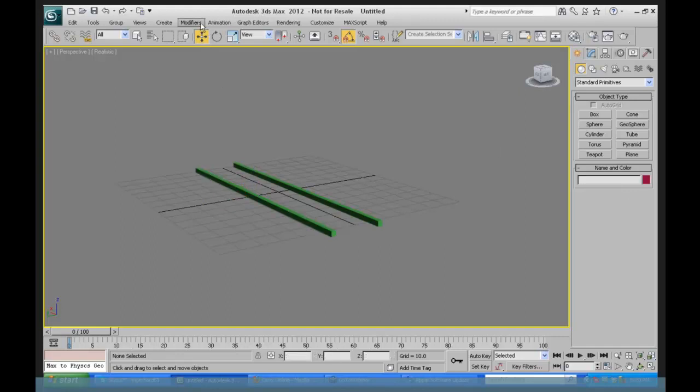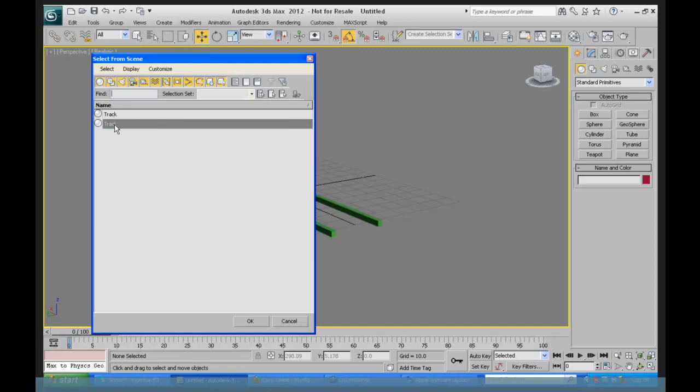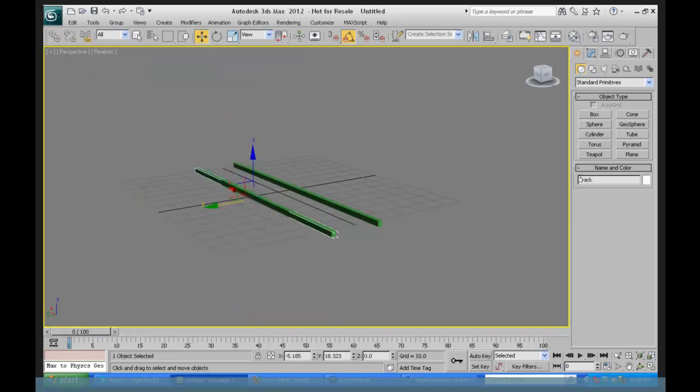Notice something that Max does, which some people like and some people don't like, is that it doesn't require every object to have a unique name. It's not a good thing to do, not a good practice to do. It'd be smarter to call this track left, track right.